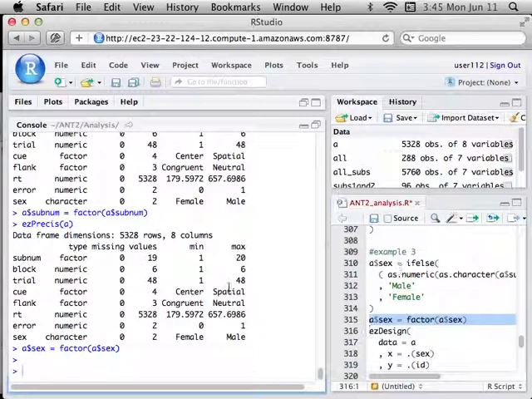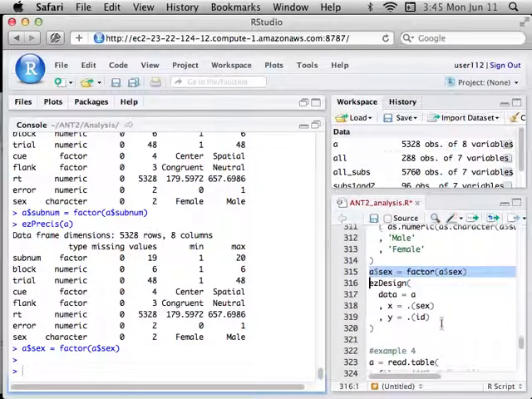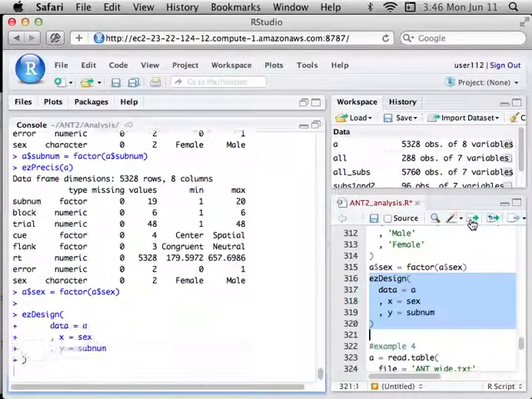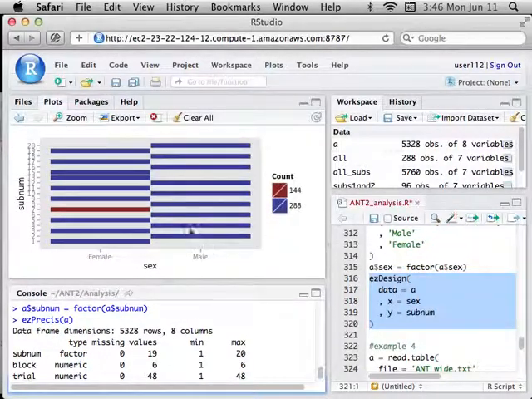So we'll say a sex equals factor, a sex, and then we can look at just the balance of design, putting sex on the x-axis and subnum on the y-axis. By the way, I tend to put subnum on the y-axis because there tend to be a lot of levels of subnum and they're longish. I guess there's no good reason now that I think about it. So here's what it looks like. There's subject number 7, who didn't have nearly as much data as everybody else.